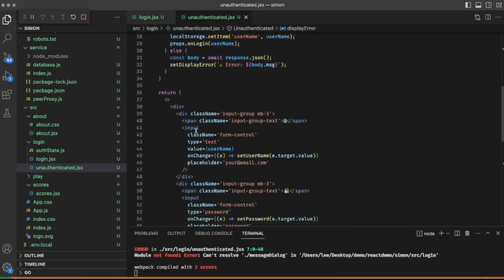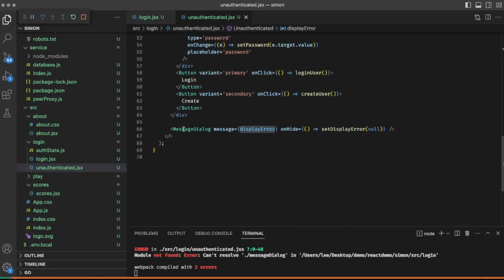Now if we actually look down at this message dialog down here, it will only display a message if there actually is a display error to display. And then when you hide it, it will clear that state variable back to null, which will cause this dialog to disappear. So we've got to bring in our message dialog code in order for that to work properly.